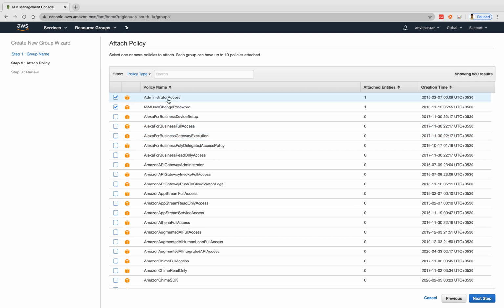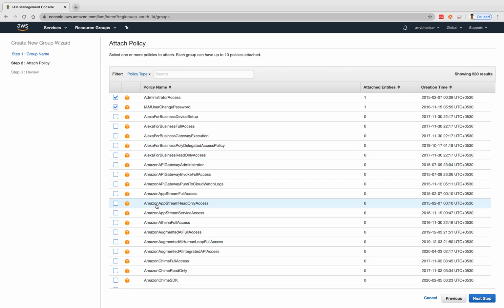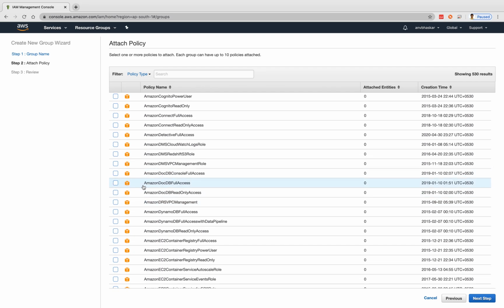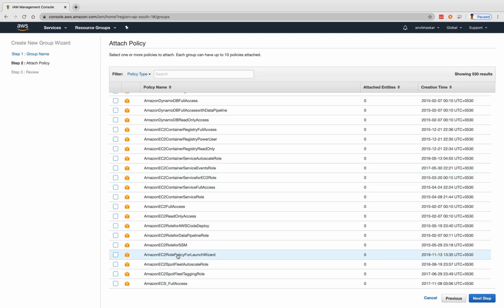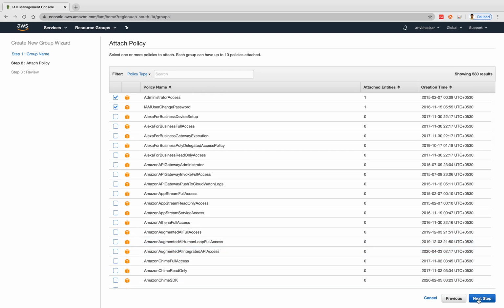By default it is already enabled. If you want to give, like Alexa related, or Amazon DocumentDB full access, like a document related Amazon database, these are all the policies you can attach to your group. Now I'm going to the next step.